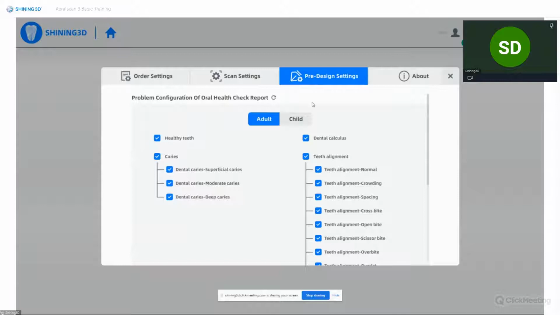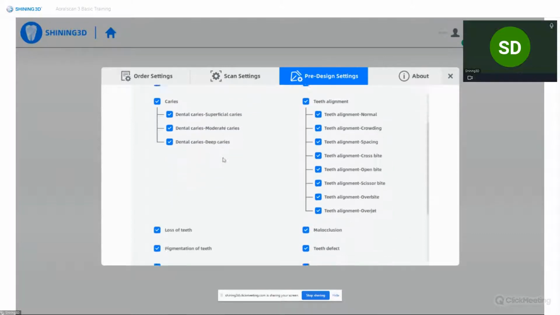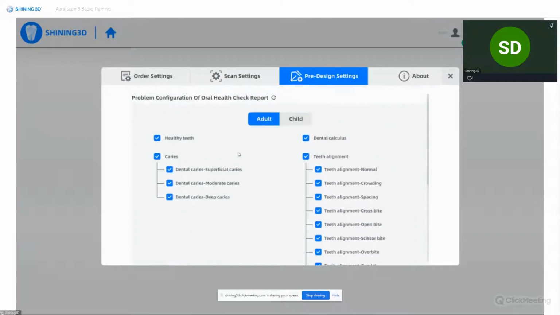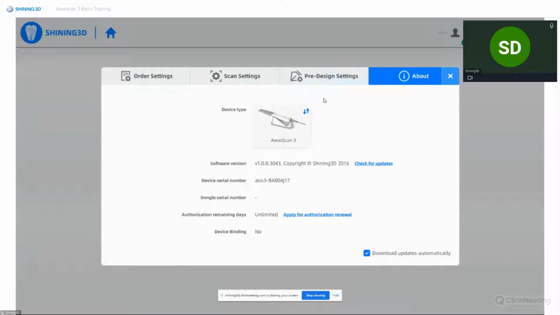Next is the pre-design settings. All the settings in the pre-design settings are related to the health check report, which I will talk about later. These are basically different options and sections that you can choose during the health check report. We will go through this in more detail in the check report, and then finally there is the About section. In About, you can switch the device type here.